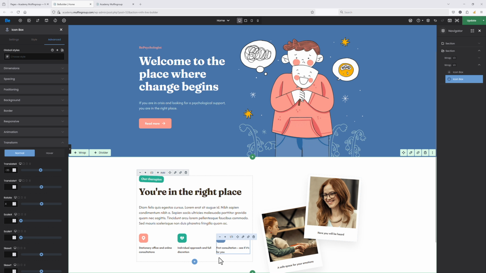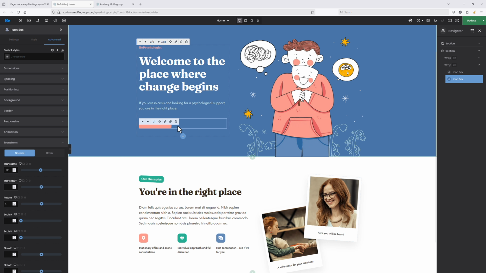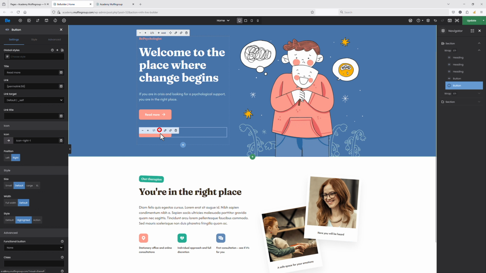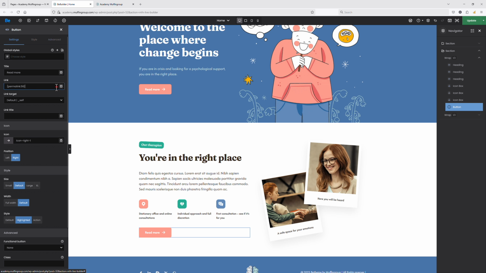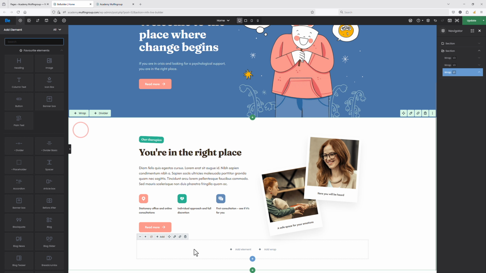Oh, and almost forgot, there is supposed to be a button on the left wrap based on our project design. No problem, I will just duplicate the button from the Hero section and change its link to point to the therapist page. Simple, right? Next, I want to add an image, but here's the twist.